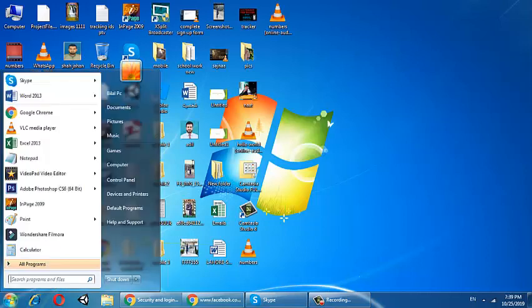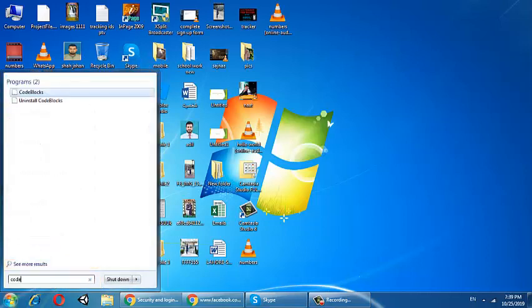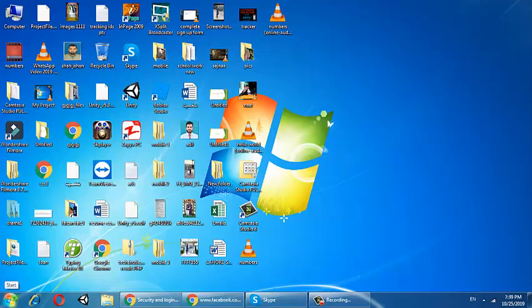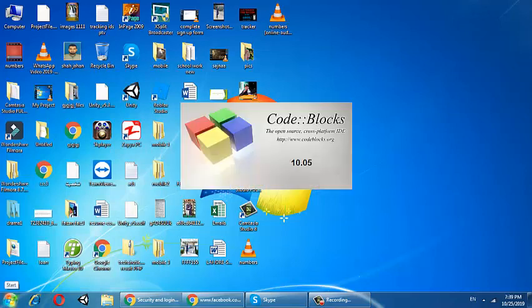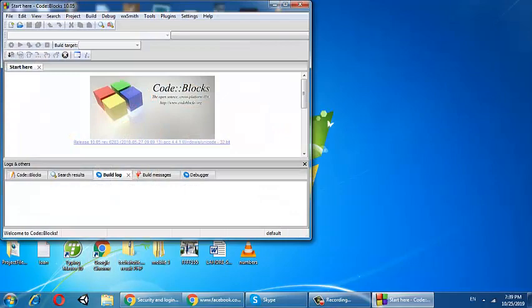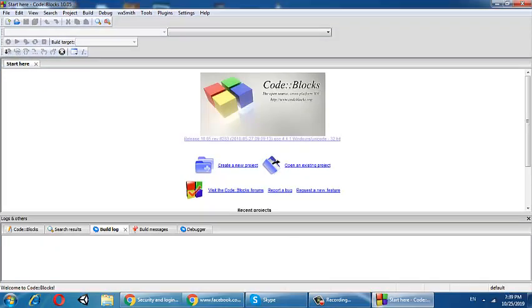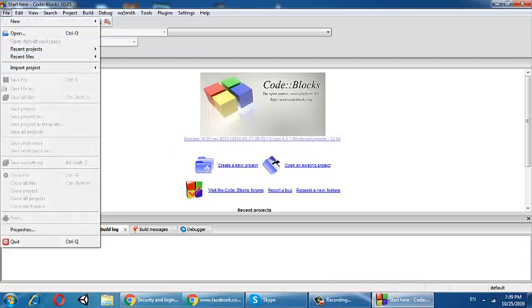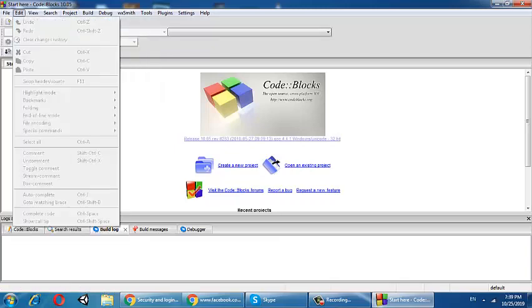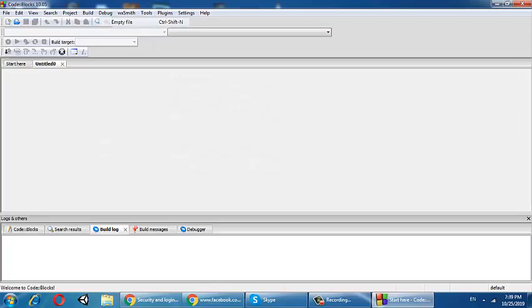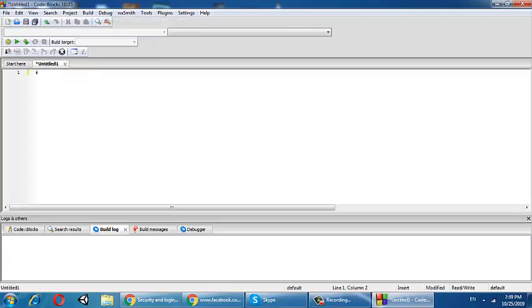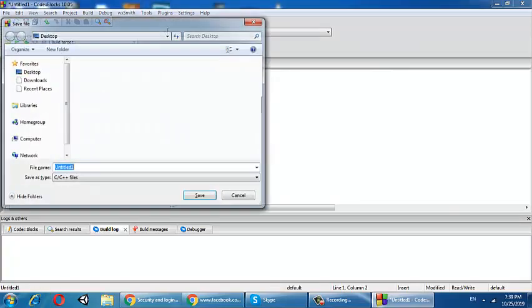Today we'll be discussing how to print a table of any number given by the user. So first of all, we'll go to Code::Blocks. We have opened the laptop. We'll go to File, then New, and an empty file. So here we start coding.